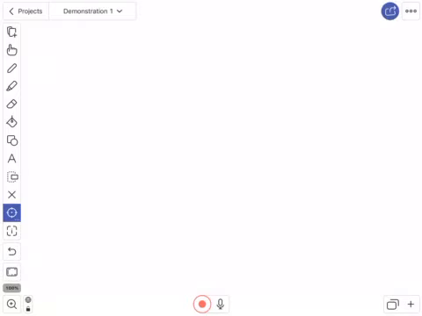Down at the bottom, it's kind of like a target symbol. It's highlighted blue. That's my laser pointer. This is the best feature of Explain Everything. Because I've had people ask me what's the difference between Explain Everything and Notability. Both are great.